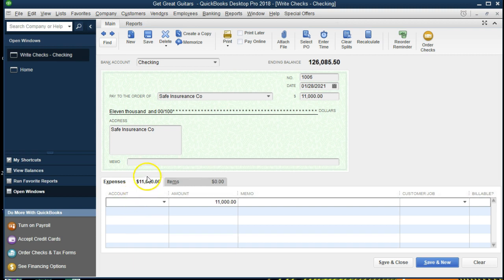So in this case, for example, we bought insurance, and insurance really should be in a prepaid insurance, and then we should have an adjusting entry at the end of the time period, in accordance with our matching principle. For example, if we wrote this entire $11,000 off this month, and then we had no insurance next month, that $11,000 would make our net income look really low this month in comparison to next month.